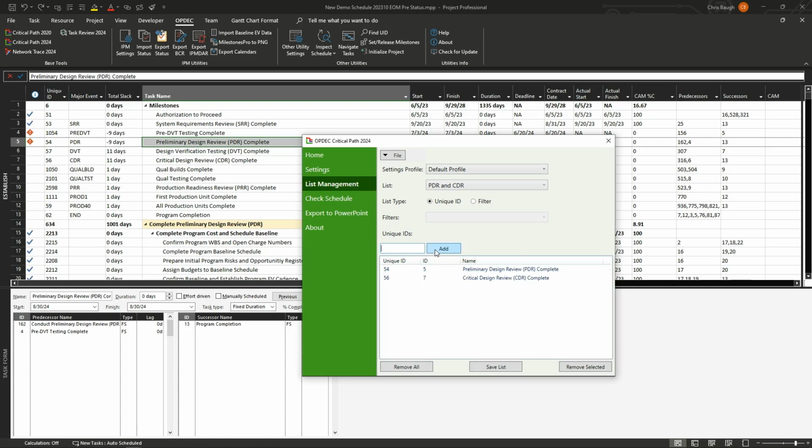You can either click the Add button here or just press Enter while you're typing the unique ID in that text box, and it adds it to the grid below. Now you can see our list for these two tasks that we want to run critical path charts to. We'll save the list here. And now we're ready to run charts.